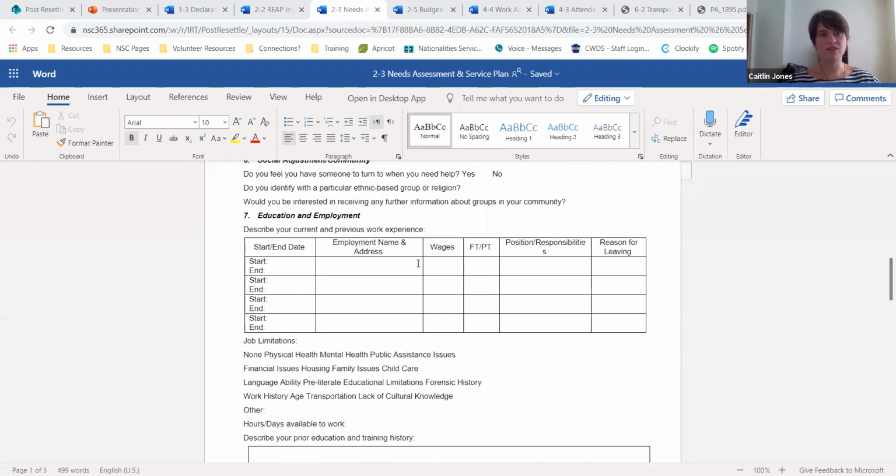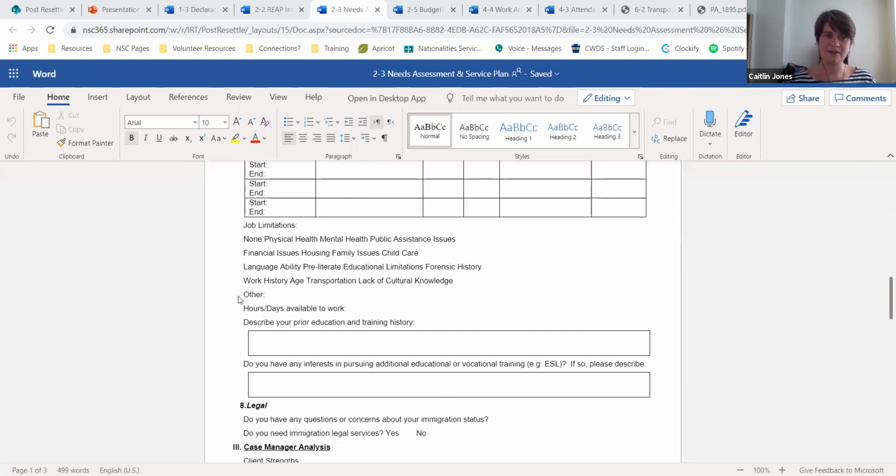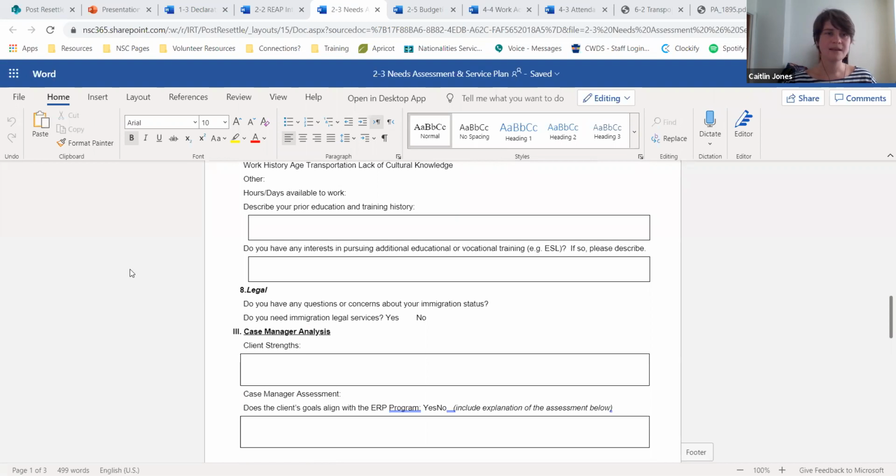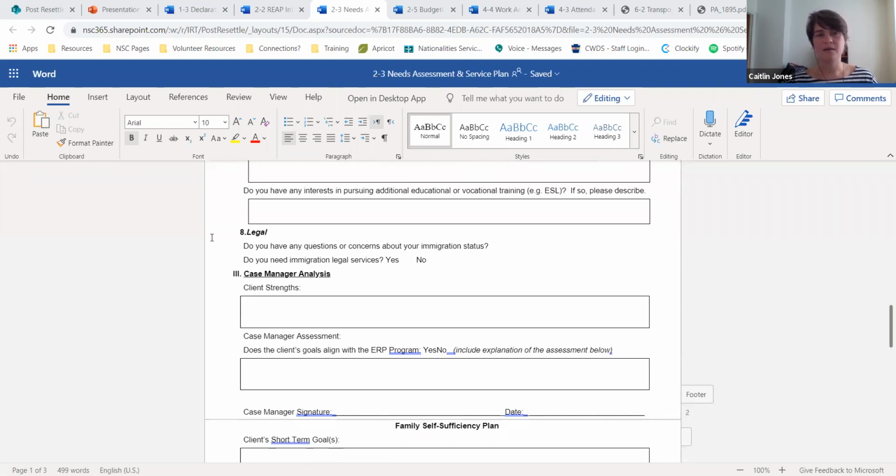Next, you'll collect some information about education and employment. You don't need to collect intense details here, as the job developers will gather some more information about education and employment. However, we do need to include this as part of the service plan. Next, the legal section is about clients having any questions related to their immigration status in the United States. If a client does have questions or need further support that goes beyond a case management capacity, they can be referred to NSC's legal services.